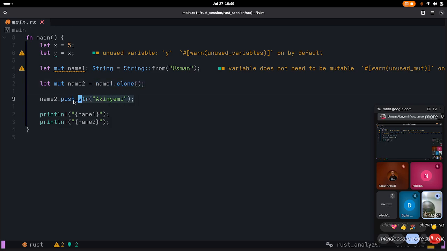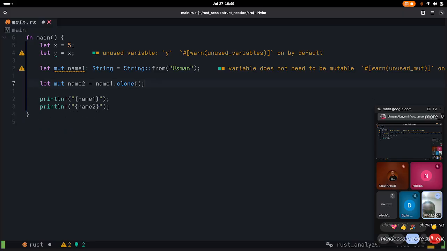But let's say I want to make changes. Let's say I want this string to print the same thing. I want the change I make from name 2 to also show in name 1. So that's what we call borrowing, or reference.